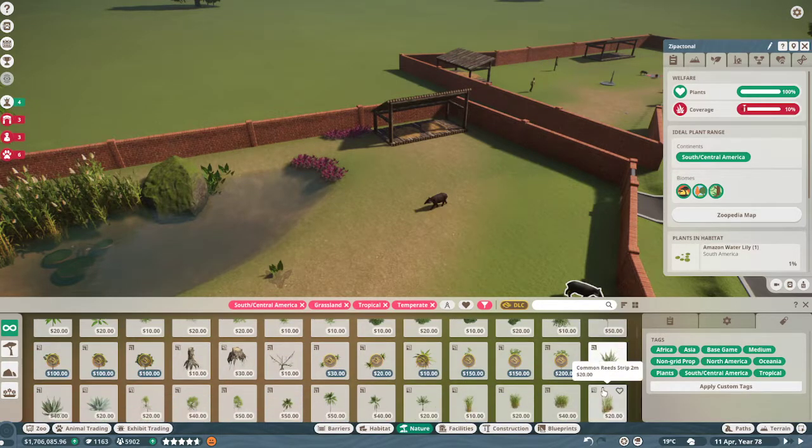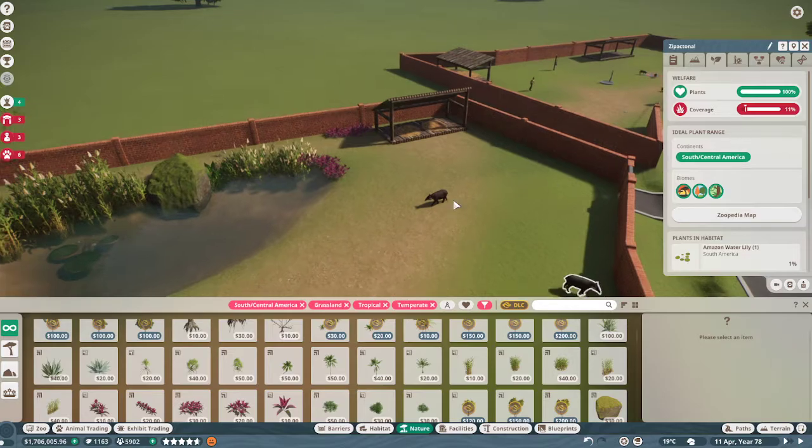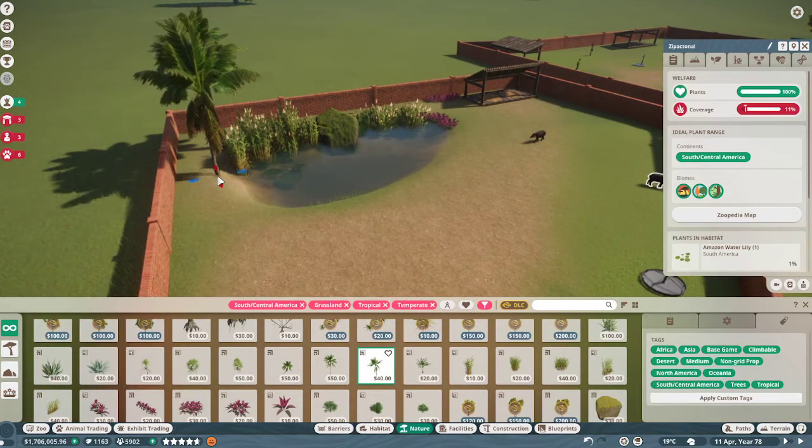Where did I see the reeds? They were right. Yeah, here we go. Some common reeds. So maybe we put some of these in and do kind of a little spin like that. And we're at 11%. We're so close, right? We're so close. Let's get a few more trees.